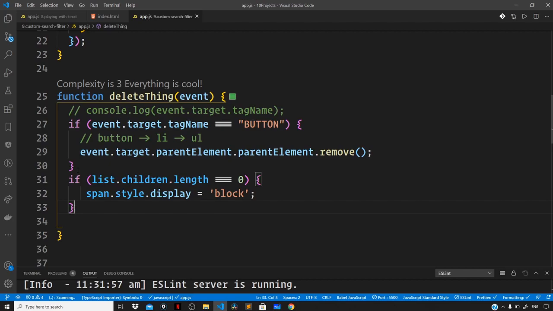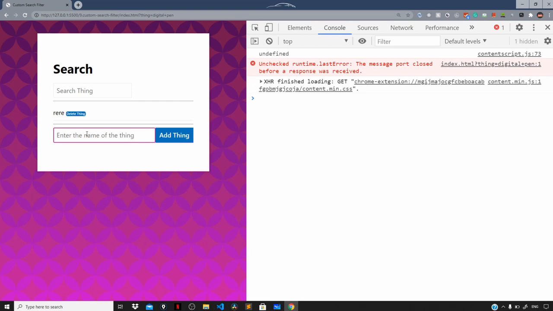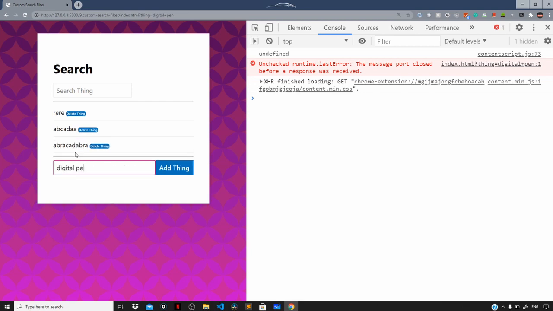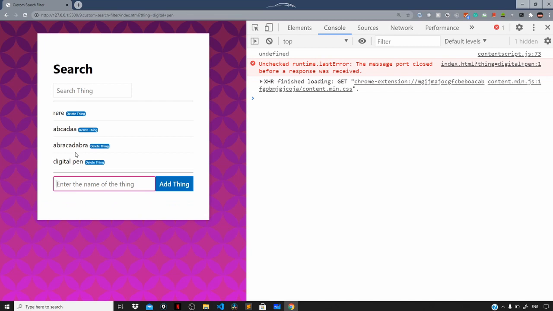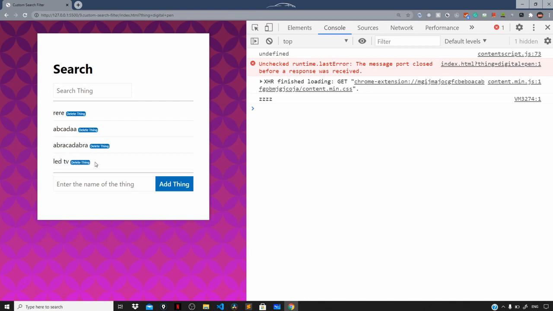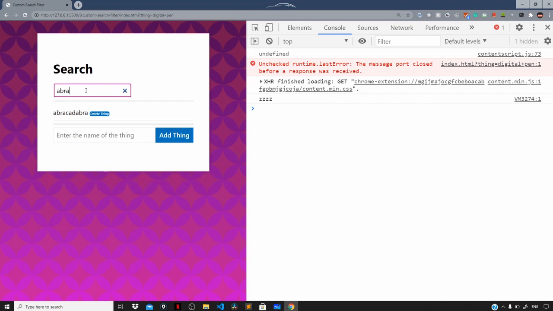So let us give this a preview in the browser. Let us add a couple of items. Let us click on delete thing function. Let us try deleting the thing digital pen, and it gets removed from our list. Let us try the filter functionality. So A, B and R, A, and you can see this works great. So you can see everything works like a charm.